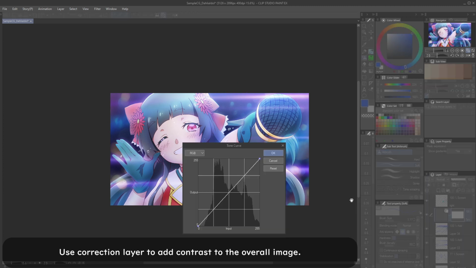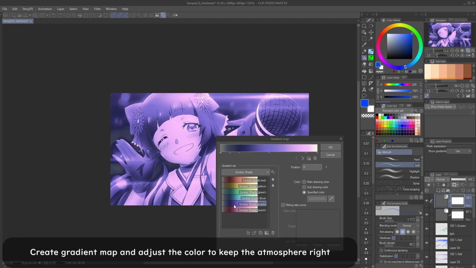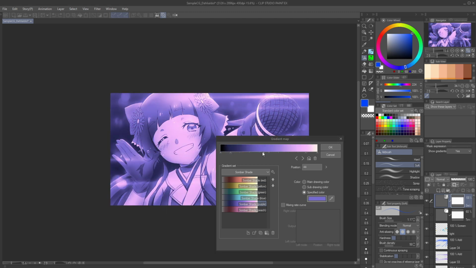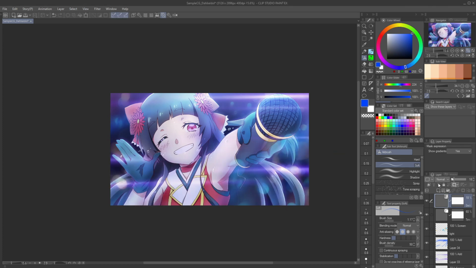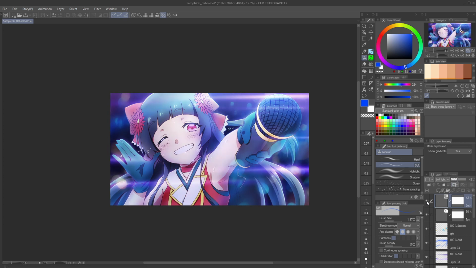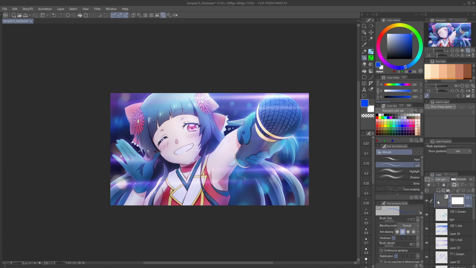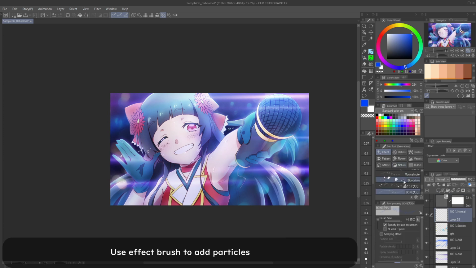Use correction color to add contrast to the overall image. Create a gradient map and adjust the color to keep the atmosphere right. But it made the image look dull. So I set the mode to soft light to go along with the original color tone. Found out that the contrast from soft light mode is enough, so I delete the tone curve. Use the effect brush to add particles.